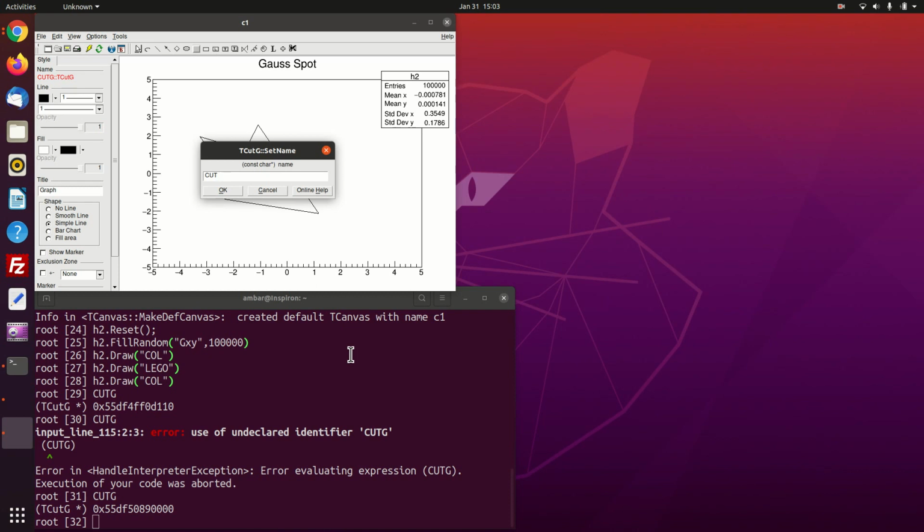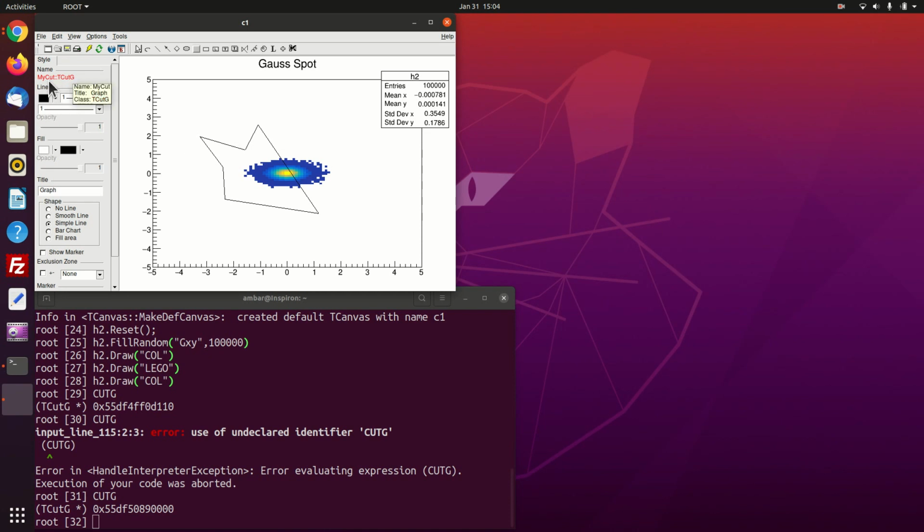So let me call it my cut, just as an example. I changed the name and then I said OK. Now this screen has not changed, but if you were to click here, you would see it is now called my cut. The previous capital cut G is gone.